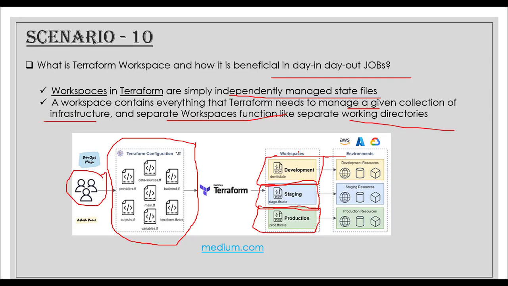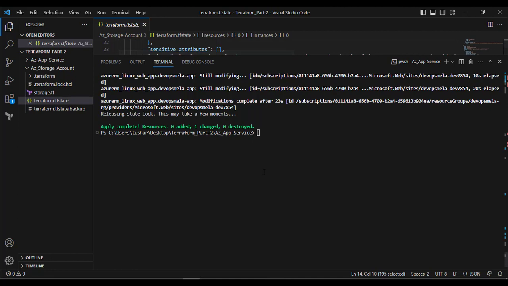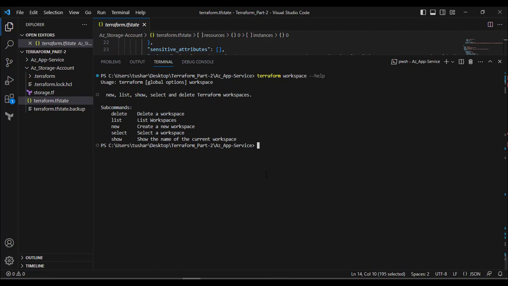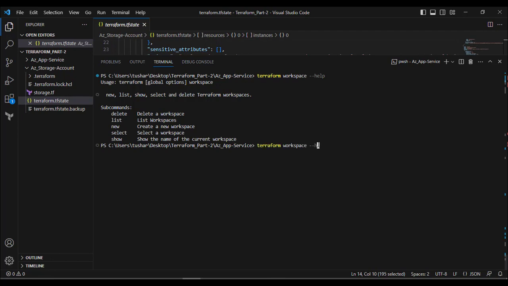How exactly does this work? Let's go back to your command line. Now if you simply do terraform workspace help, then you get the list of commands your workspace supports. Now currently I am in the default workspace. If you want to list, there is a command called list. This will show you all your workspaces. So I am in the default workspace, as I said.